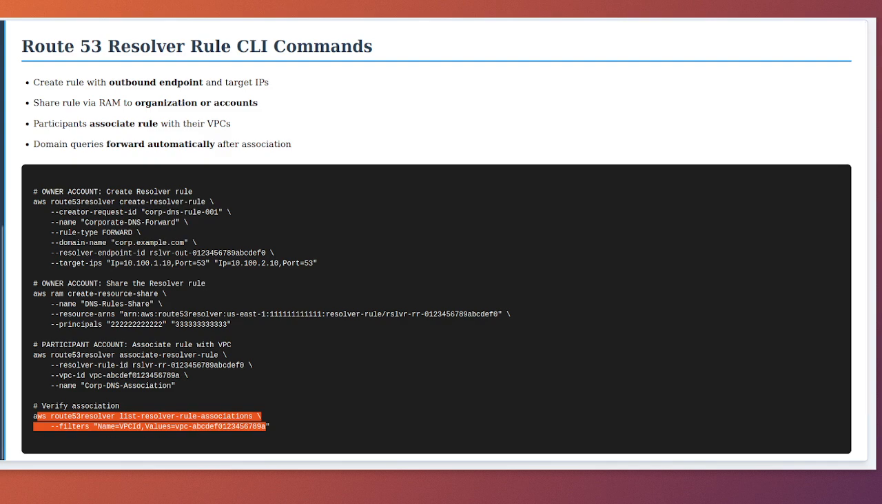The code block on the slide shows the complete sequence of commands. Notice how the rule is created once in the owner account and then can be associated with multiple VPCs across different accounts, providing consistent domain name system resolution everywhere.